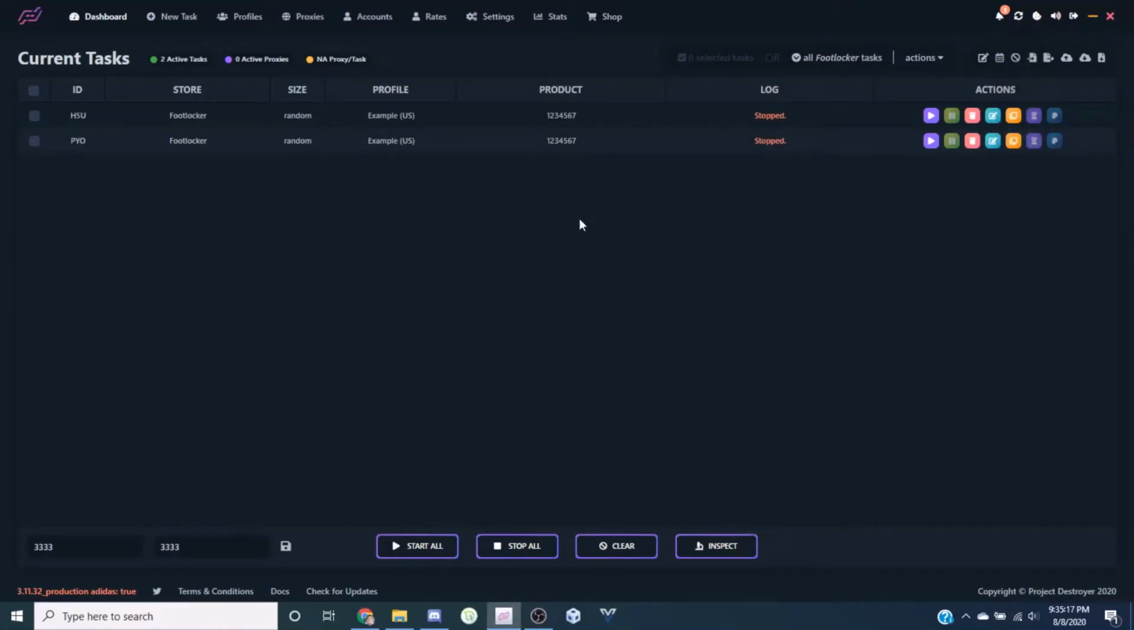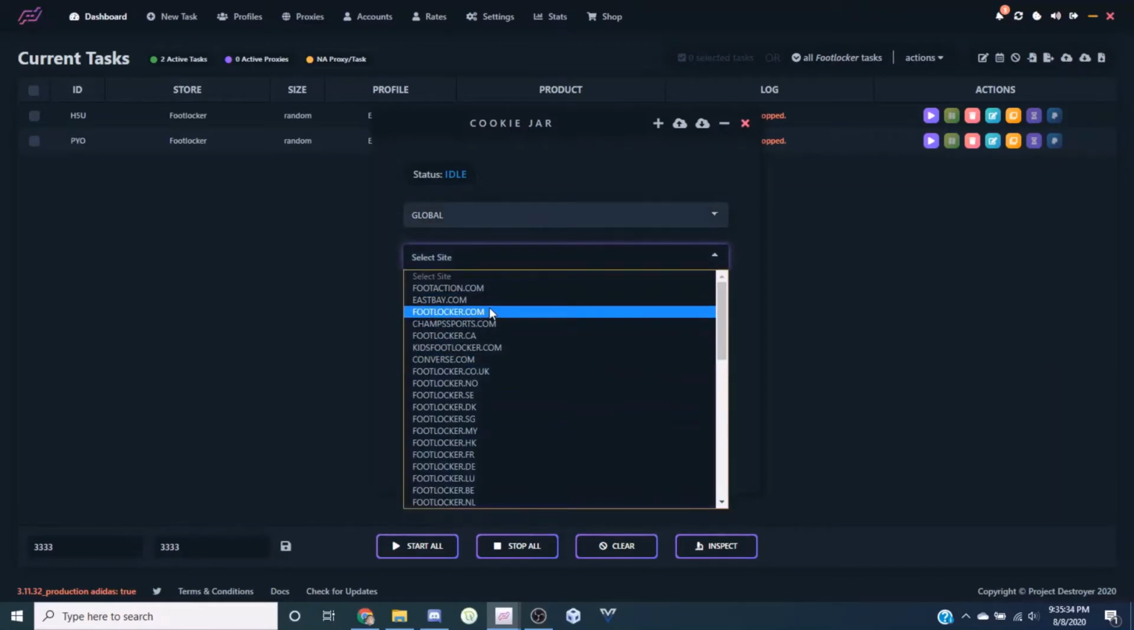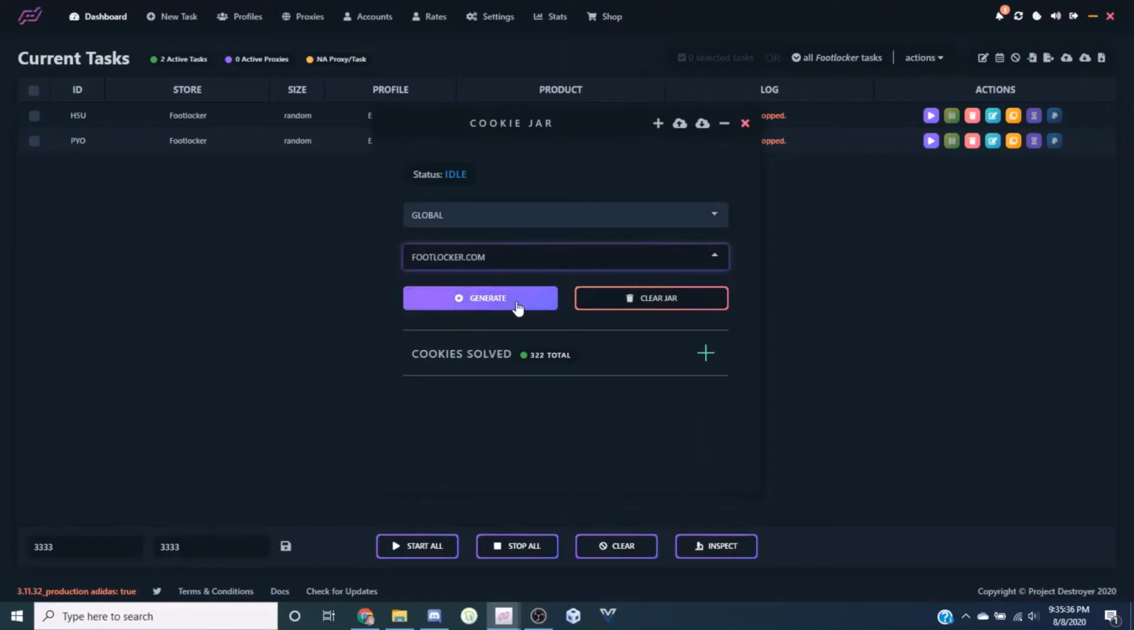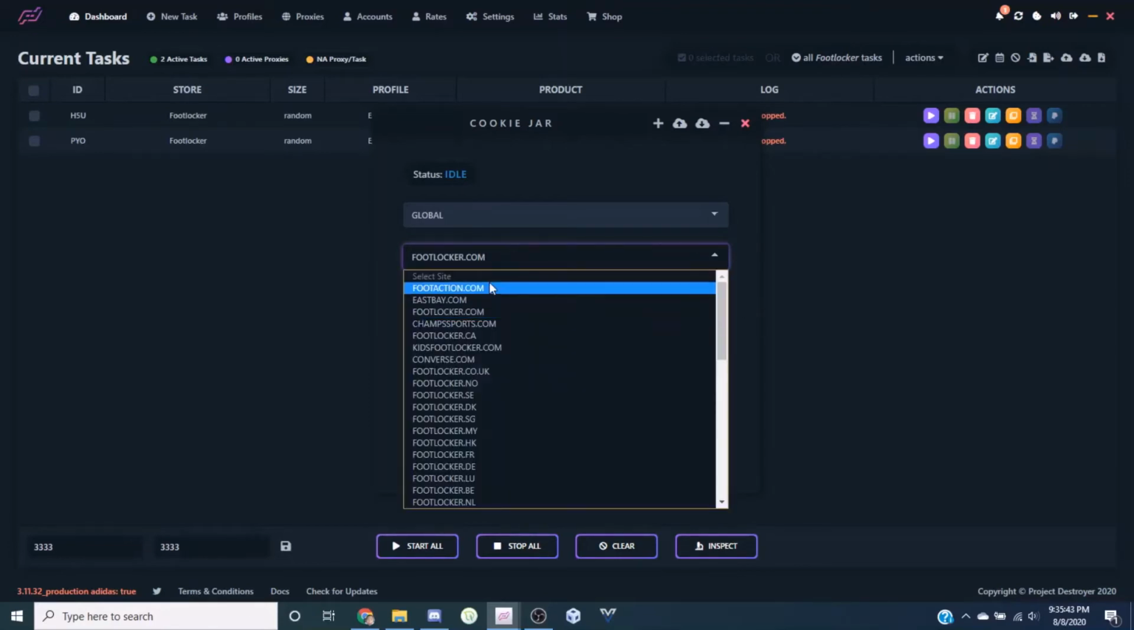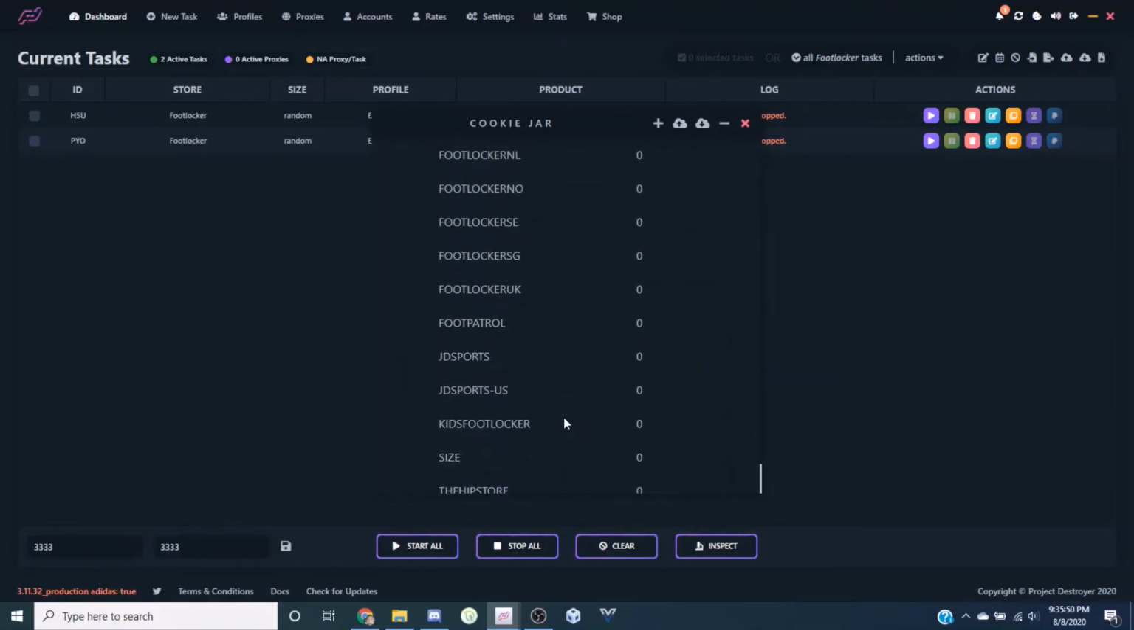Next is the cookie harvester. So cookie harvester I haven't used in a while because the script is pretty useful and it's a lot better. But basically you can select a proxy group you want to use to harvest cookies. Select the site, like Foot Locker, I'll just click generate if I want to start generating them, and it'll start getting some for me. And then clear jar just clears all the cookies that you have for that site. And you can see all the different sites and generate for whatever site you need. And then if you click this plus button, it'll just show all the cookies for all the sites.